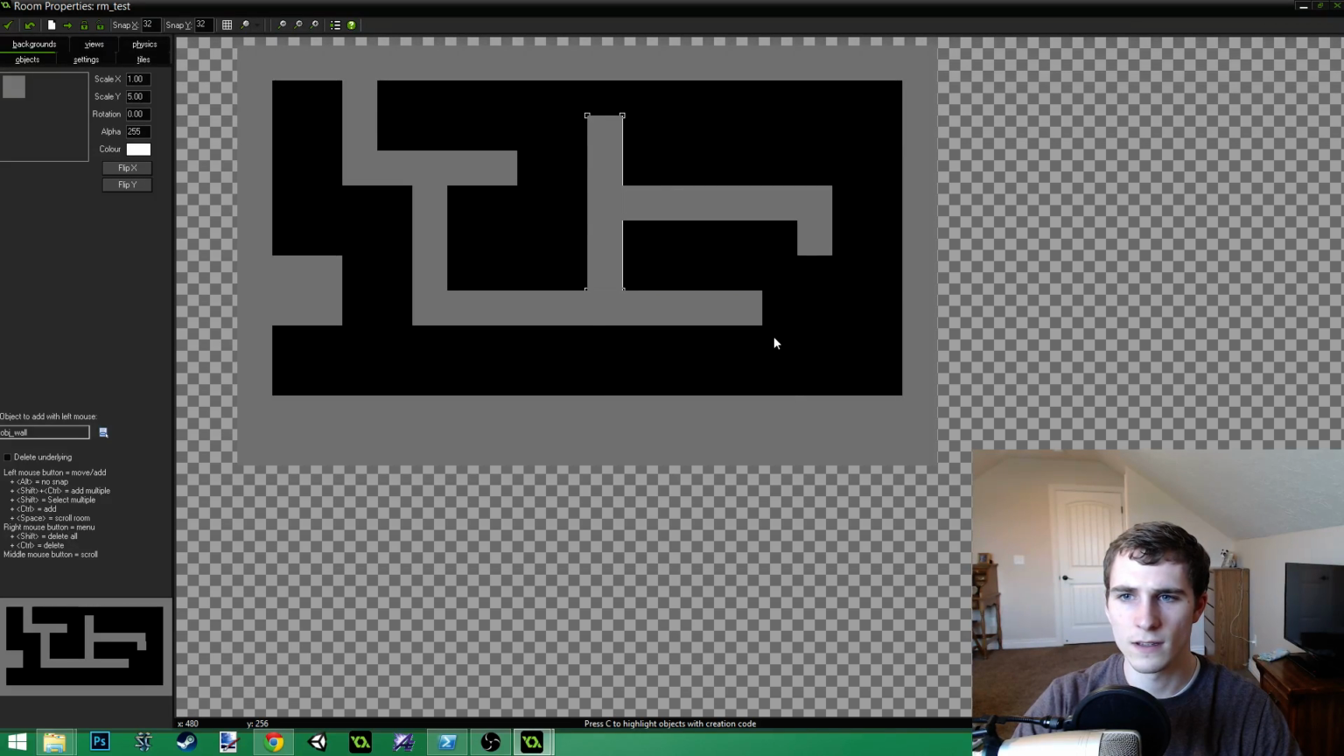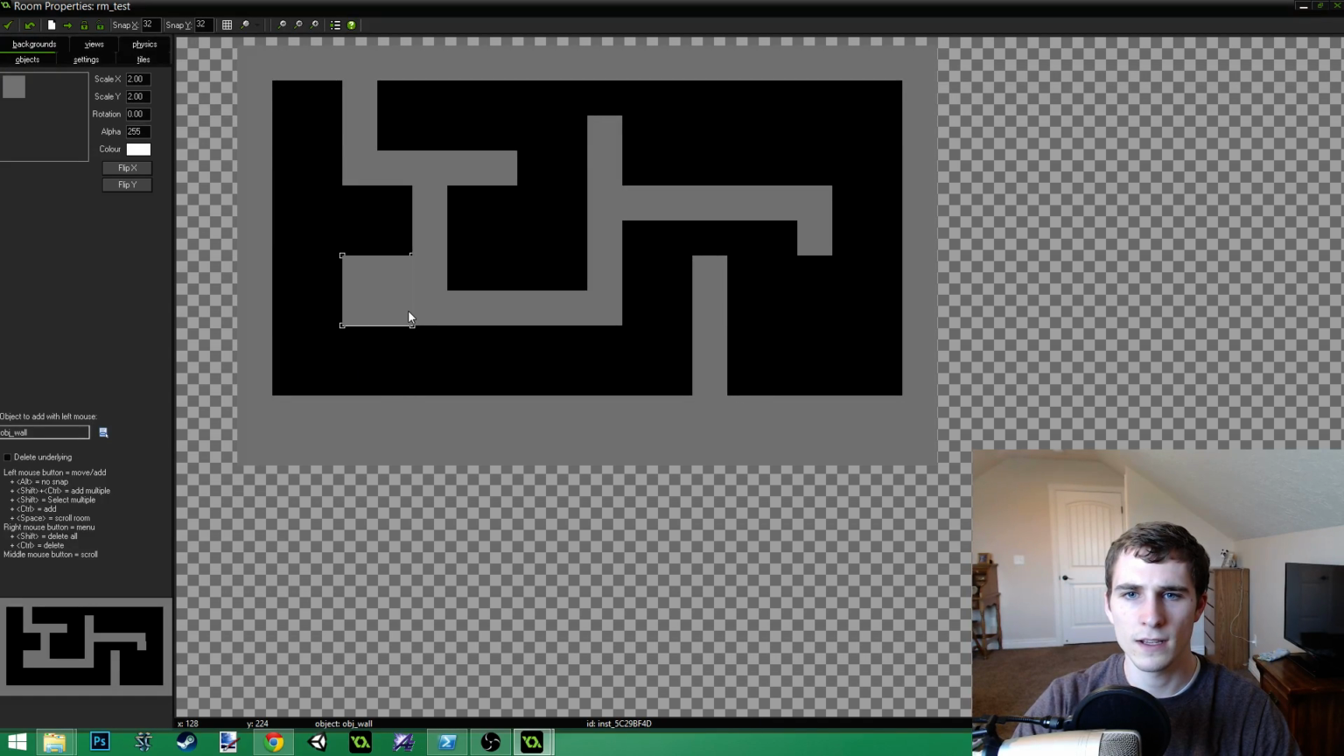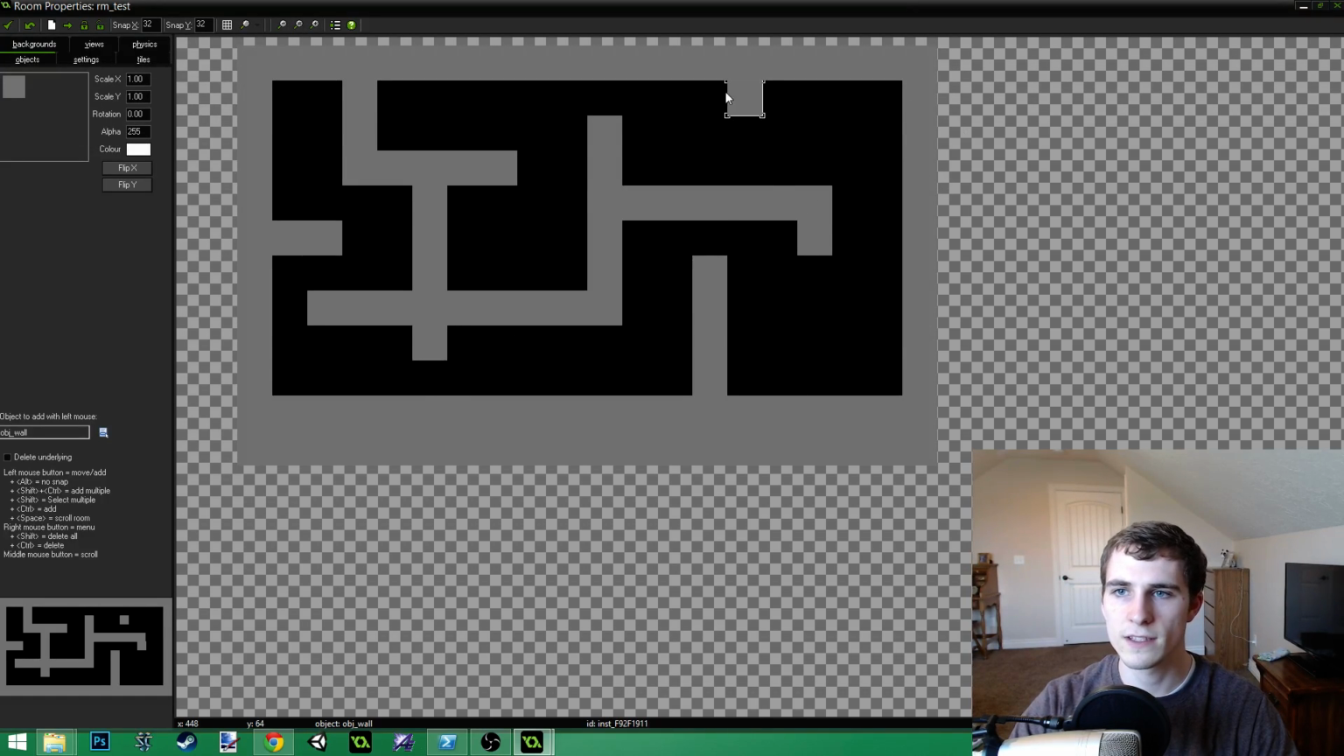Let's make it more complicated, but I'm not very good at making mazes apparently. So I don't know, that's pretty complicated, right? Can move this up maybe right there and then have it come around here. Something like that. Whatever, that's good enough.